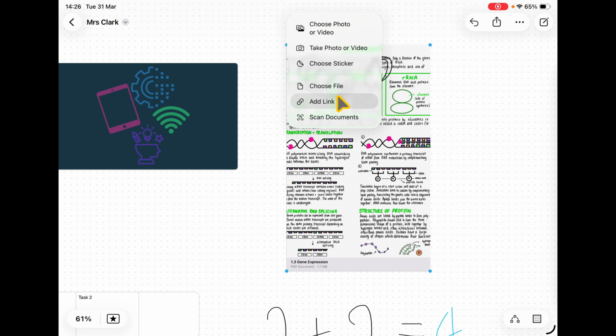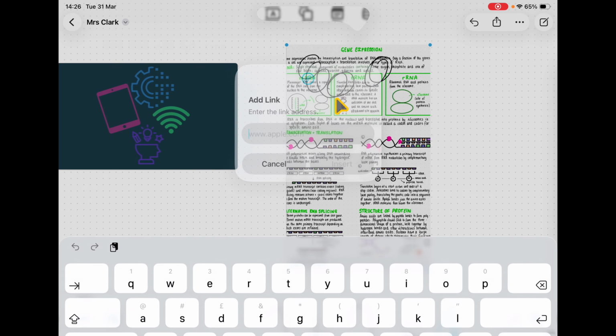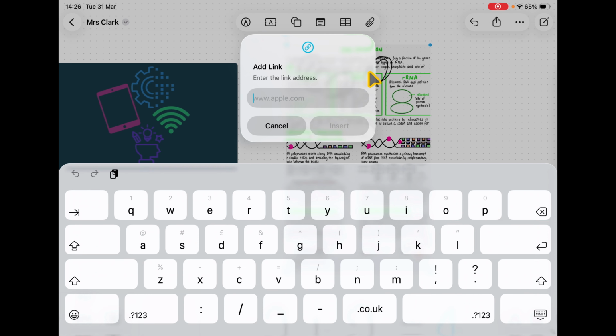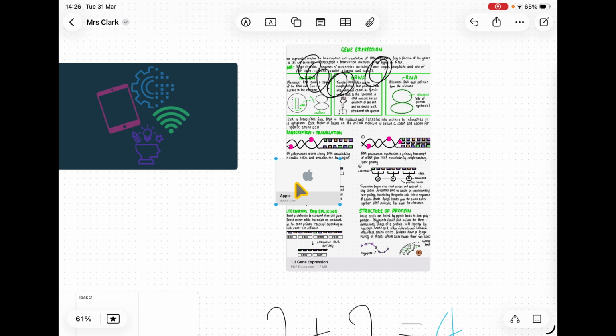In terms of other tools, you can add a link to a website from there. So if we go on to add a link, you just paste the link in there. We'll just do apple.com and it will insert web links in there like that.